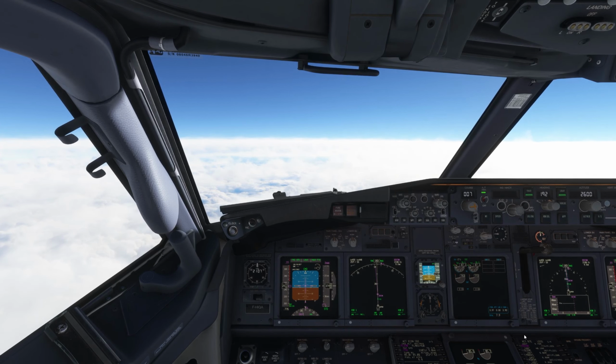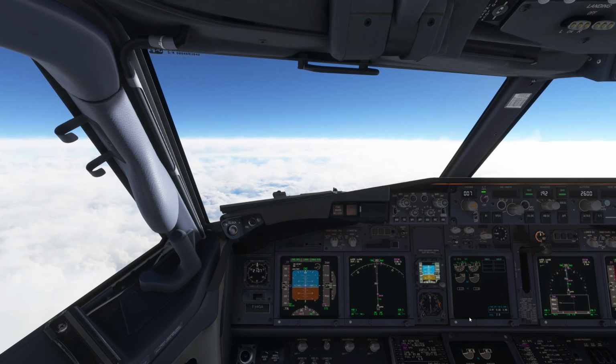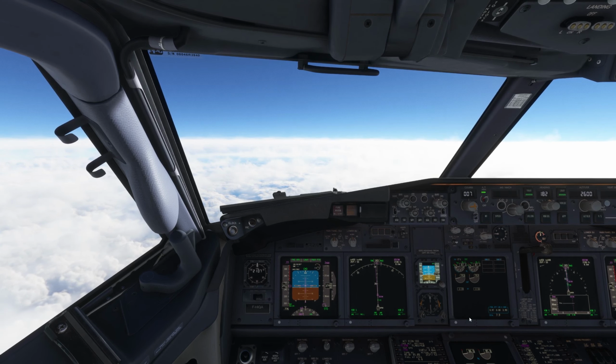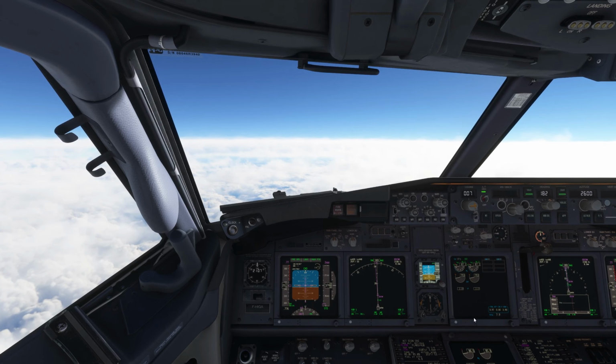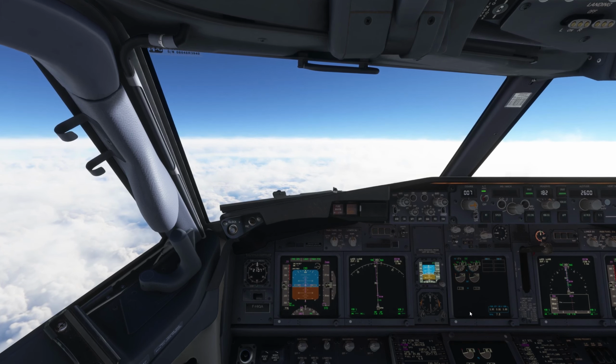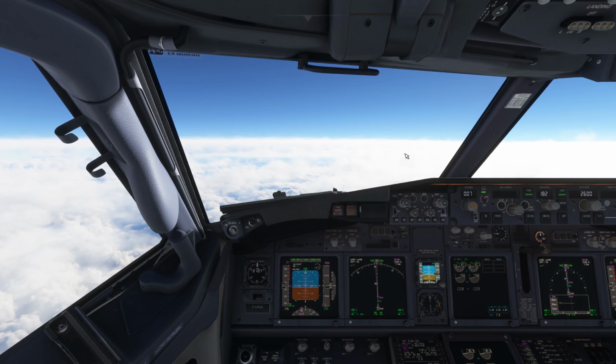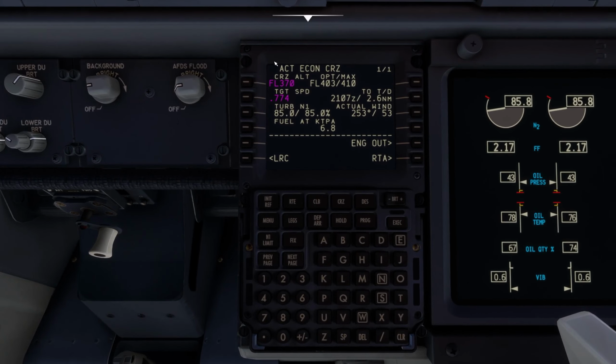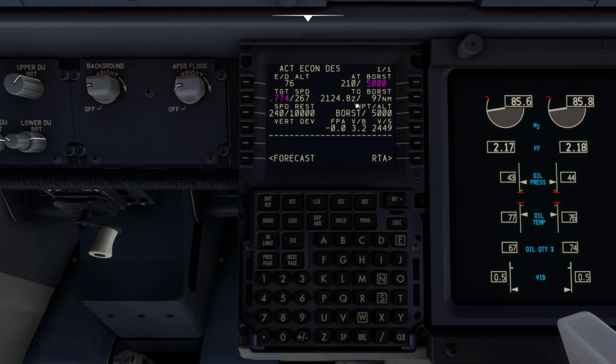Just scanning my instruments, making sure everything is the way it should be. Let's bring our heading bug back over. Now here on my FMC, all these pages are switching automatically. From takeoff it went to climb, and from climb it switched over to cruise when we reached cruise, and when we start our descent it will automatically switch to our descent page, which is in right now.